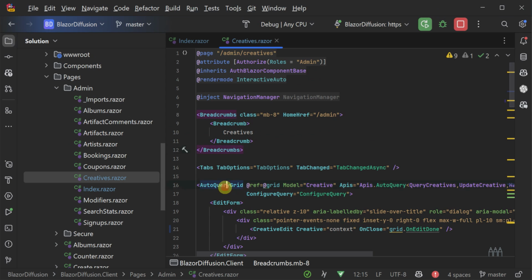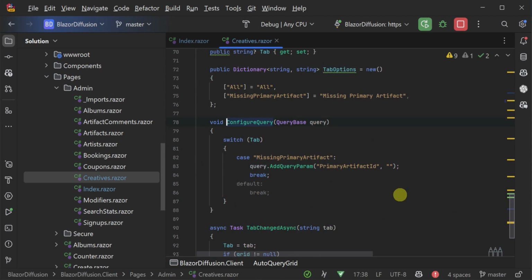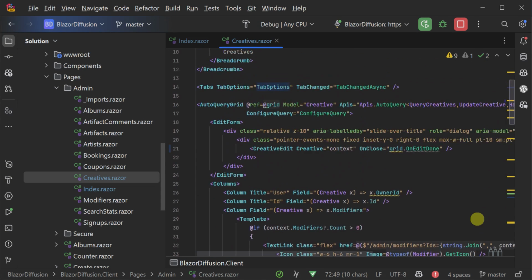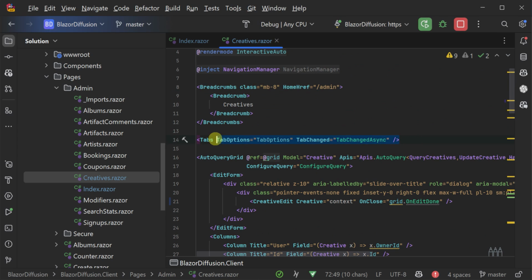First, the predefined filtering can be done by overriding the configure query attribute on the auto query grid component to add a query parameter where the primary artifact ID is empty. Then we use a custom tab component to trigger a change in filtering behavior to refresh the grid. This way, the creatives page can be used for several different moderation tasks.